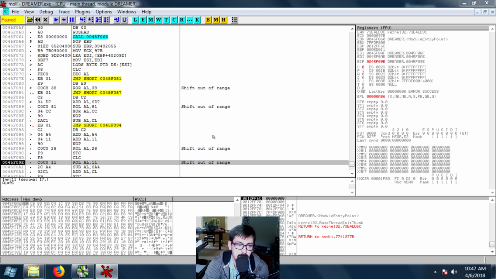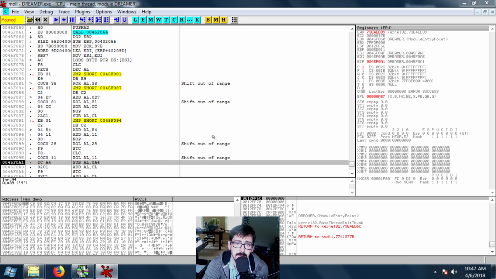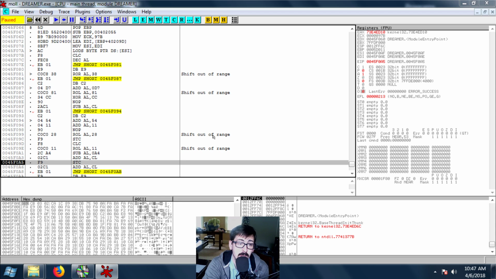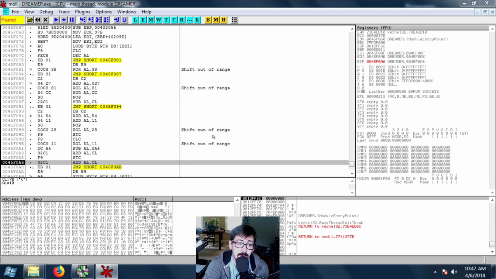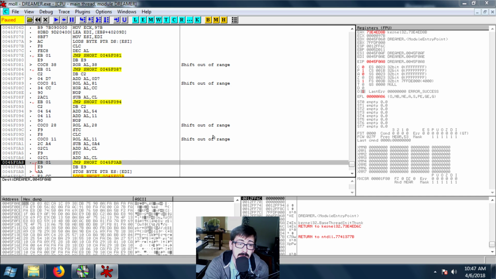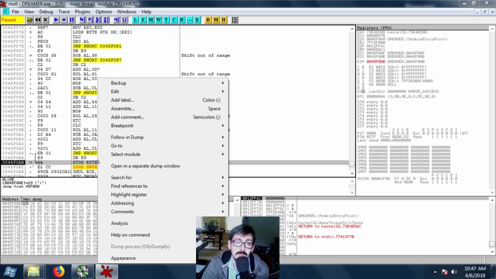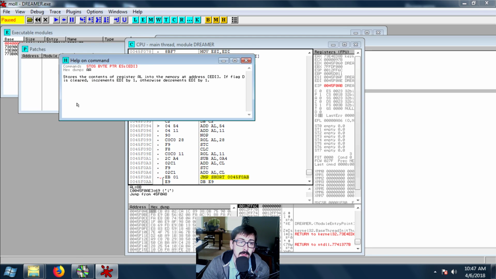Alright. Let's rotate left 11 more. Carry flag is set. We're going to subtract from AL A4. Then we're going to add CL to it again. And then we're going to set the carry flag, which was already set. We're going to add CL to AL again. Then we're going to jump. And then we're going to STOS byte, which should be store. Stores the contents of register AL in the memory address EDI.